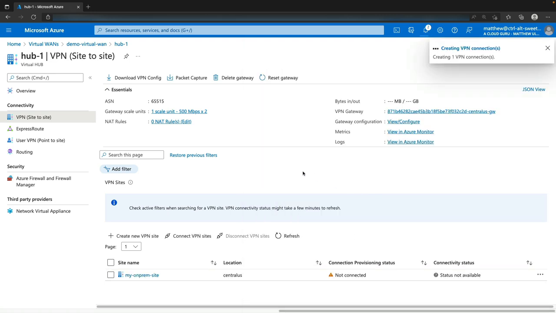And just like that, our virtual hub is now connected over a site-to-site connection to a non-existent local location, from which our final step would be to download our VPN configuration that you can see there in the top left, and we would then import that into our local VPN router device.